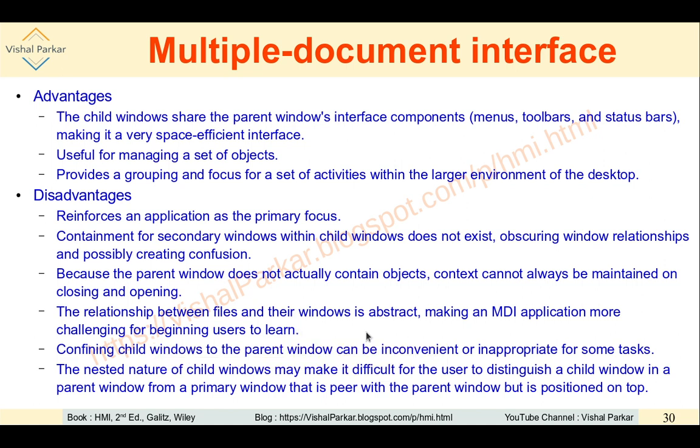So that may make an MDI application more challenging for beginning users. New users may find that confusing. Confining child windows to the parent window can be inconvenient or inappropriate for some tasks. If the object is big and you need to confine that child window to the application window, which is already unmaximized, that may be challenging.